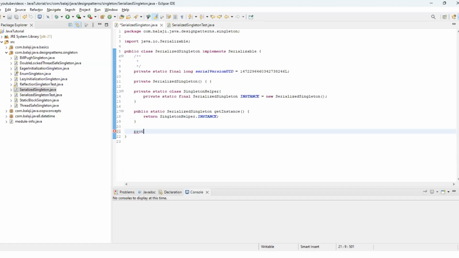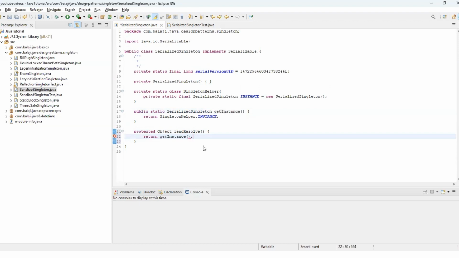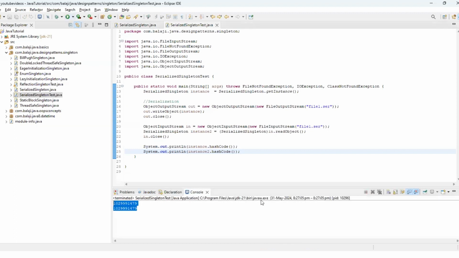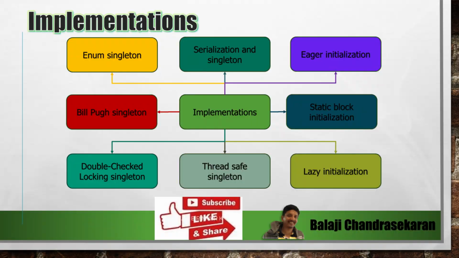To overcome this scenario, all we need to do is provide the implementation of the readResolve method. After this, you will notice that the hashcode of both instances is the same in the test program, which means there is only one instance created. Singleton pattern is one of the simplest design patterns. This pattern involves a single class which is responsible to create an object while making sure that only a single object gets created. We have reached the conclusion of this session and look forward to seeing you in our next one.